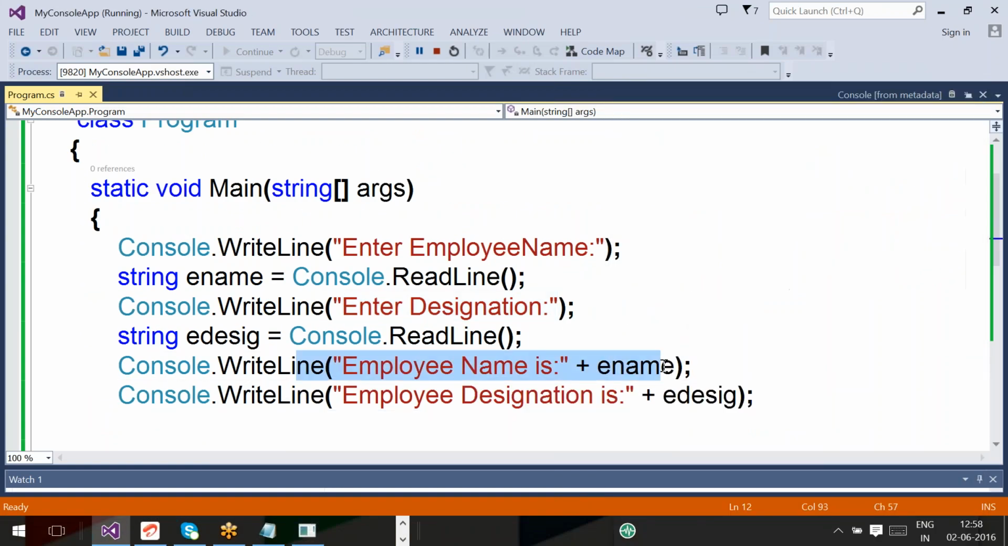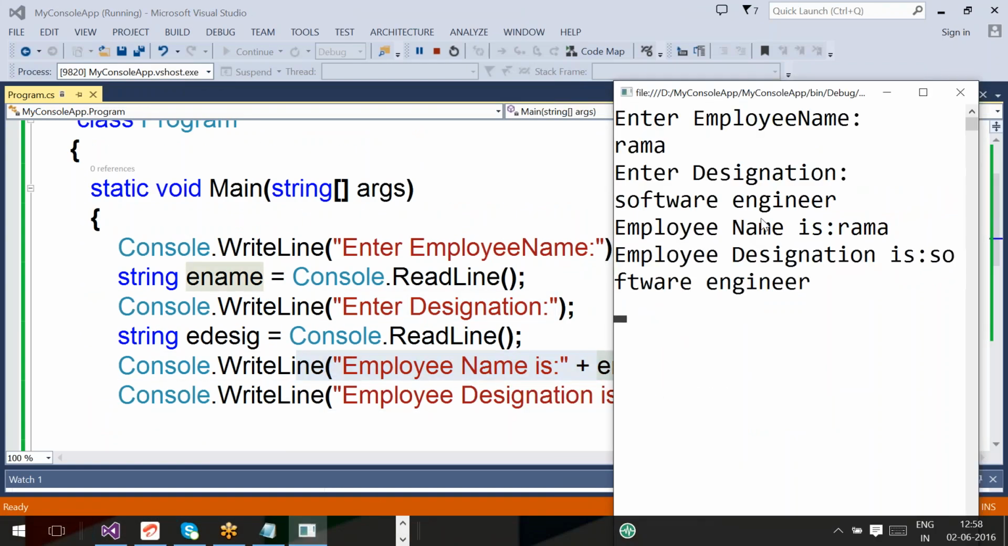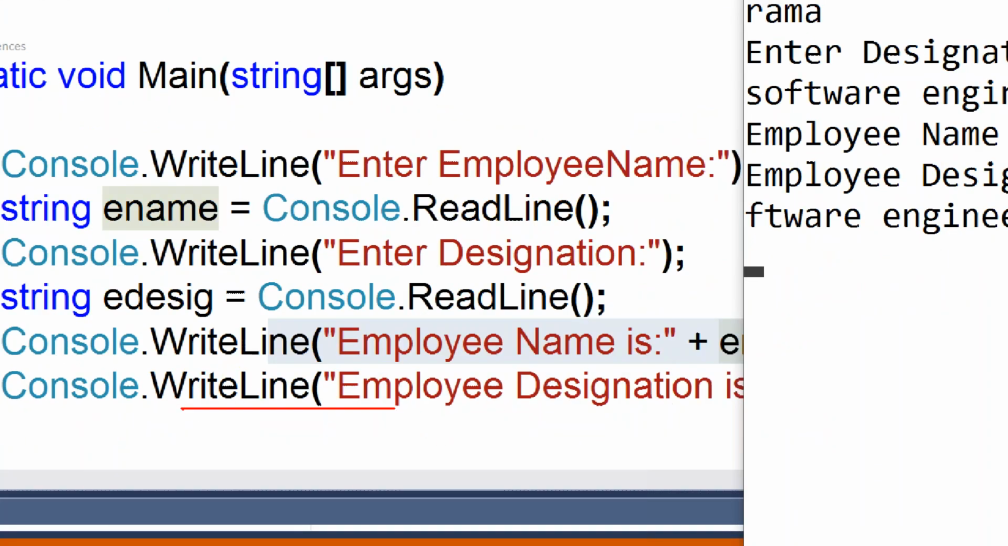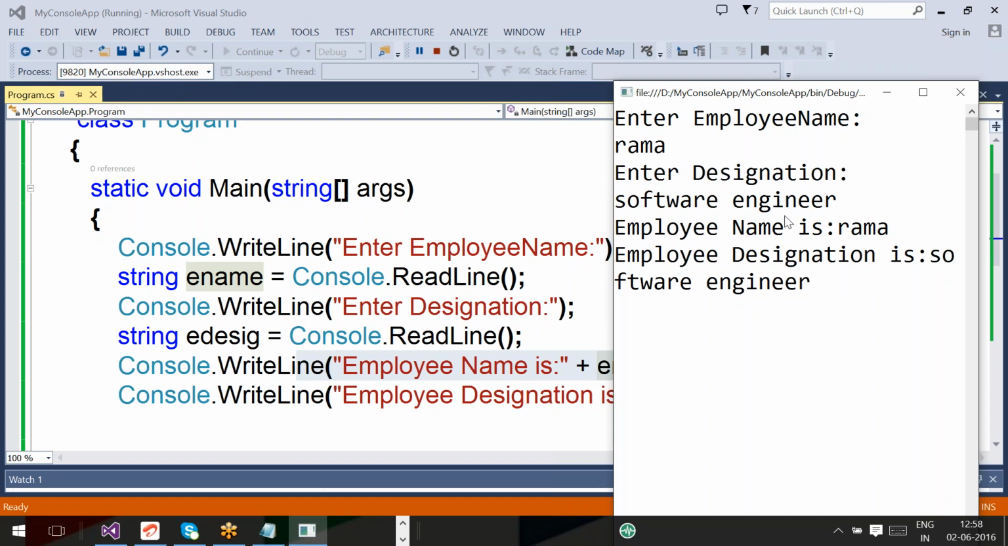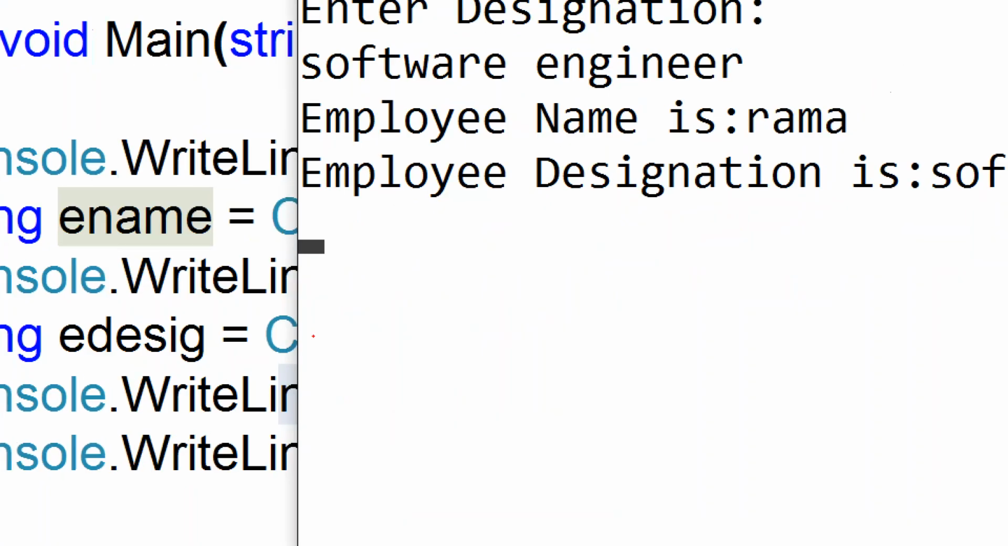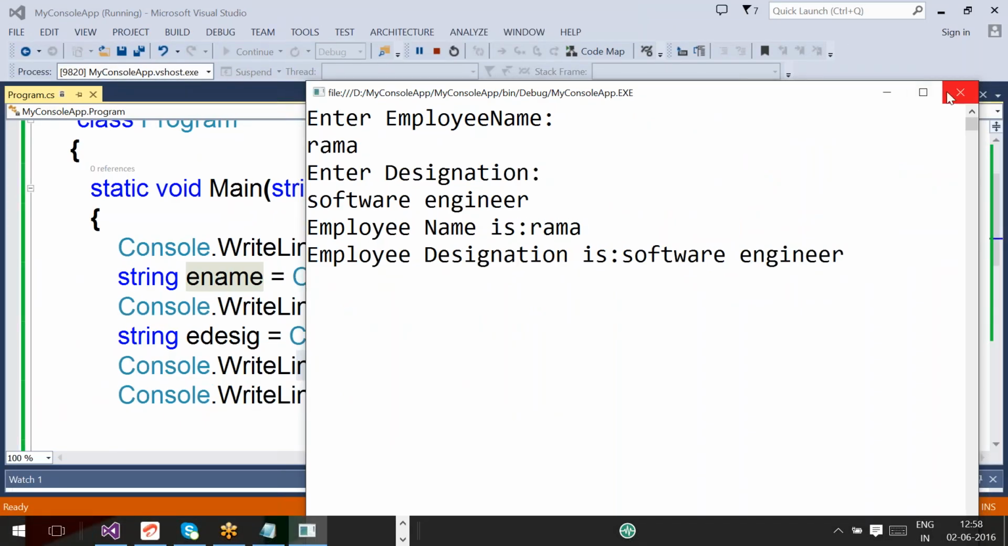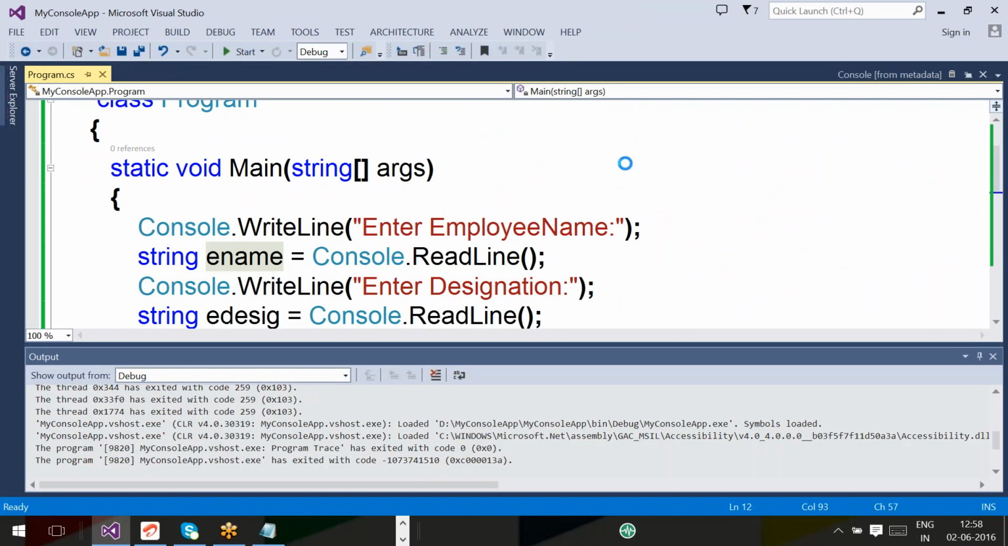Next, write line employee name is ename, that is what Rama, and move the cursor to next line. Next, console.writeLine employee designation is software engineer, so it will print software engineer and move the cursor to next line. This is the story. Now we are going to the next level. Okay, what is the next level?